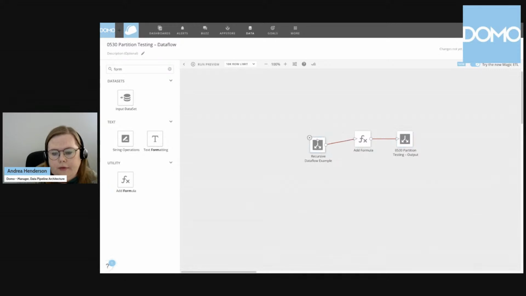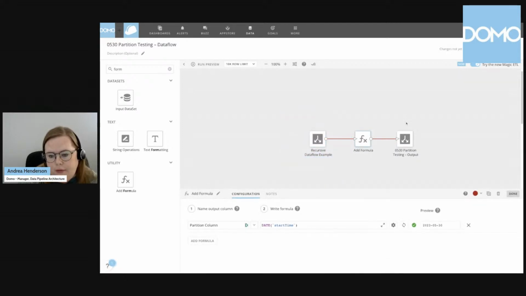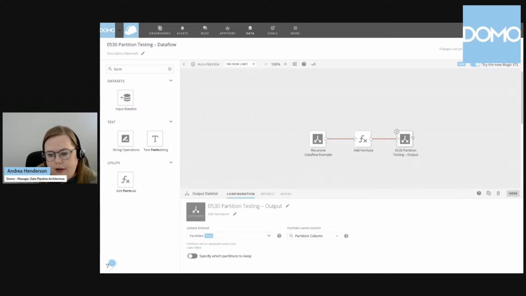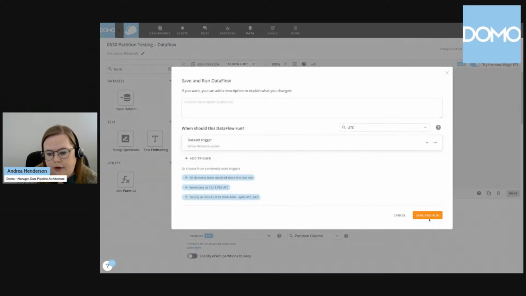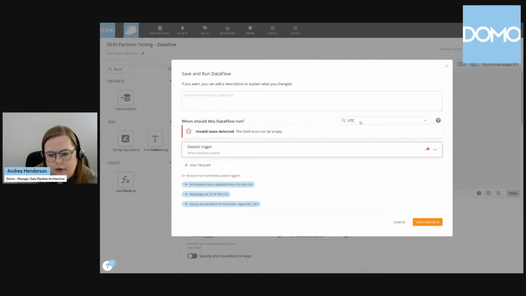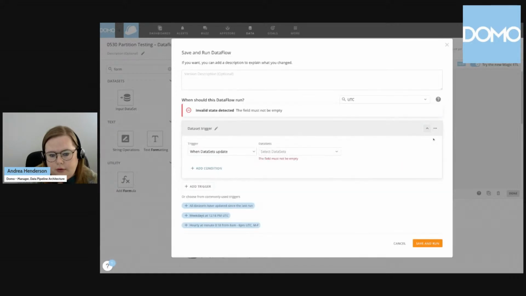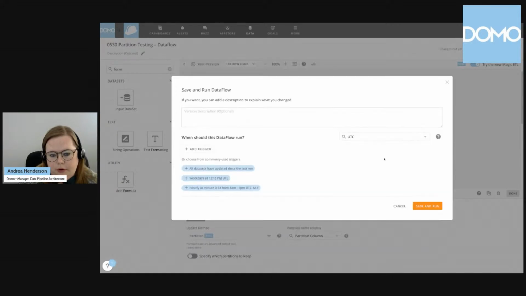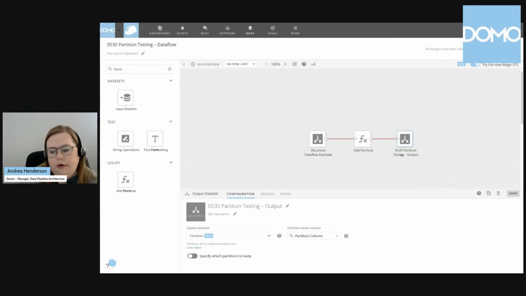So now when I run this data flow again, it's going to take the data as it existed before I'd linked it out. It's going to add a partition column to it, and it's going to write this out into this data set that already exists with the same data set ID but with partitions. This is a new thing that I have not messed with before. Save and run. Okay.